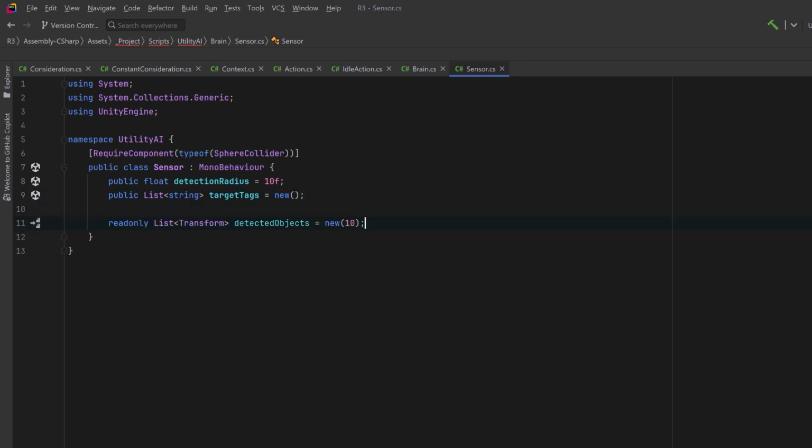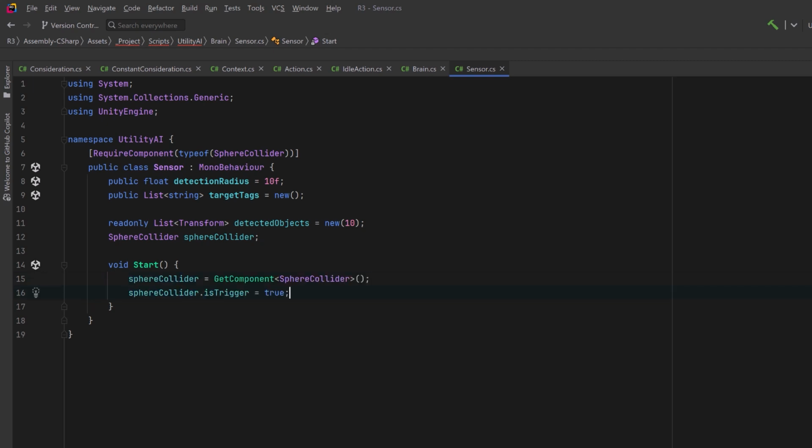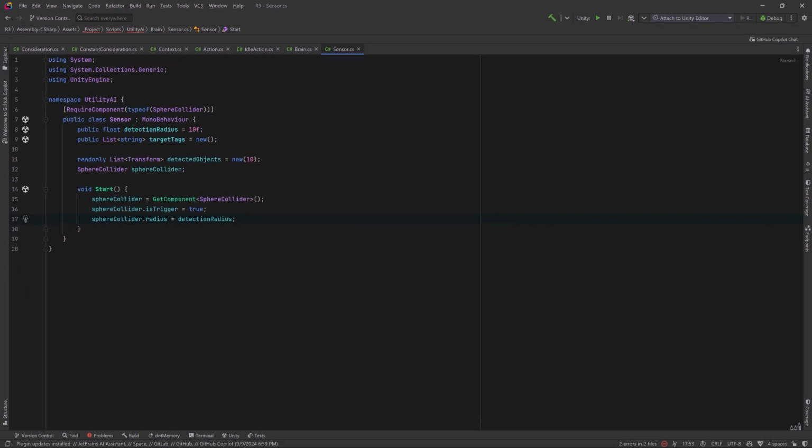Then I want to keep a private list of everything that we know about that's inside of our sphere collider. And of course, let's keep a reference to the collider itself just so we can dynamically change it if we need to. In the start method, let's get that collider set up. So let's get a reference to it first with getComponent, and then let's set it as a trigger and make sure its radius is the one that we've defined. And that's the bare bones of a utility AI. Let's go back to Unity.